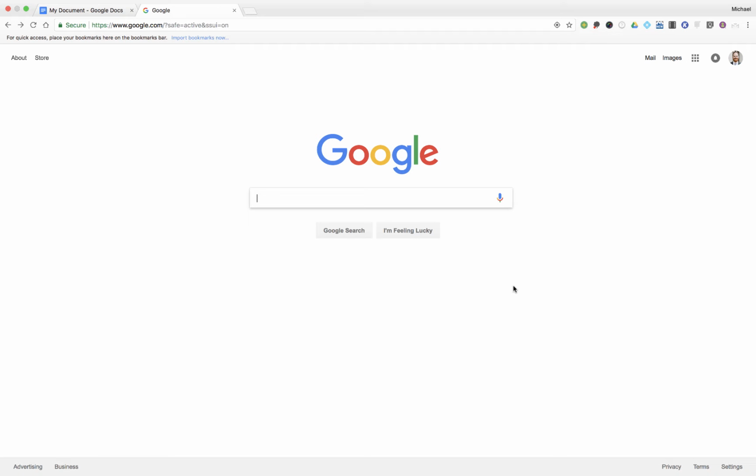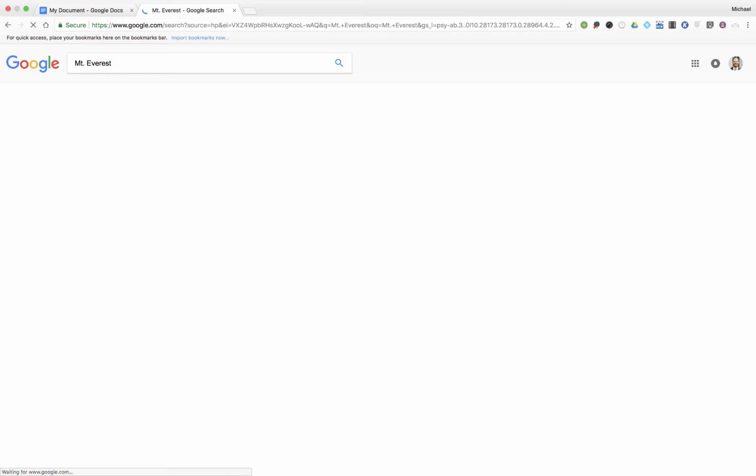Let's take a quick look at how we can use Google's advanced image searching to find just the right image that we're looking for, and how we can embed that image directly into a Google Doc or Google Slideshow using its URL. We'll begin by searching. I'm going to search for Mount Everest.